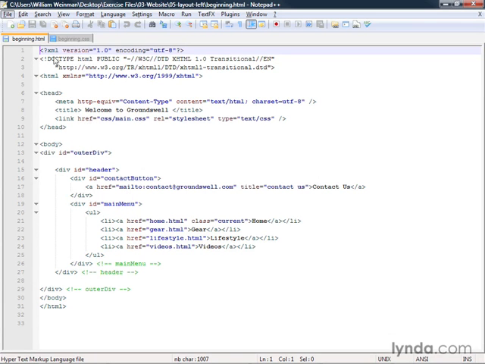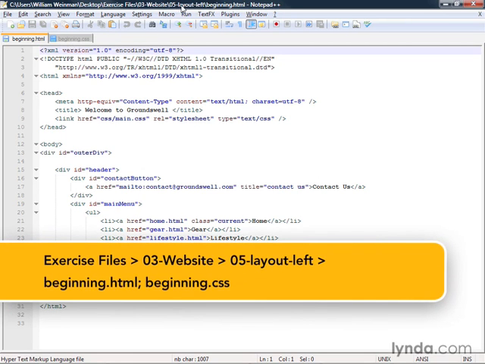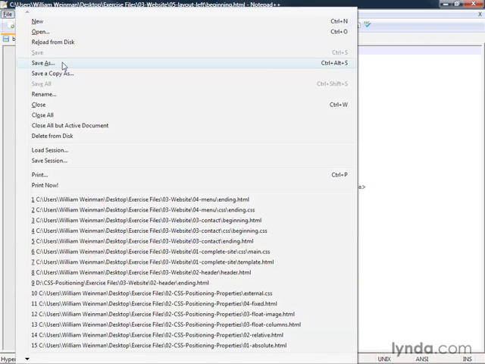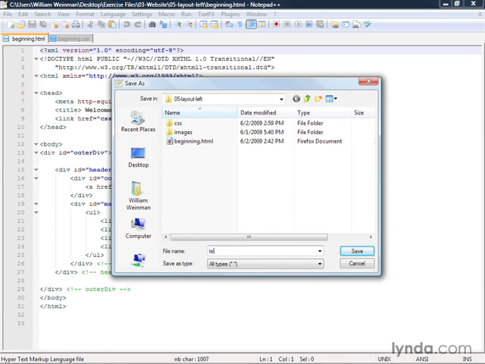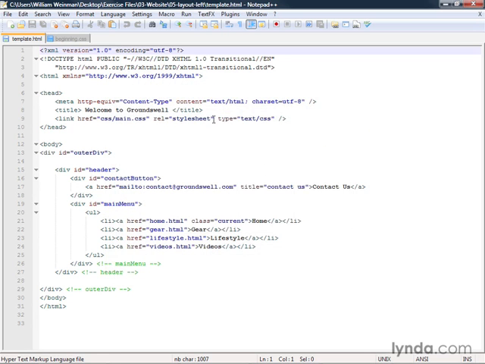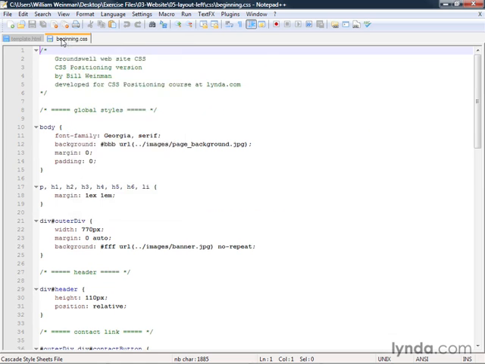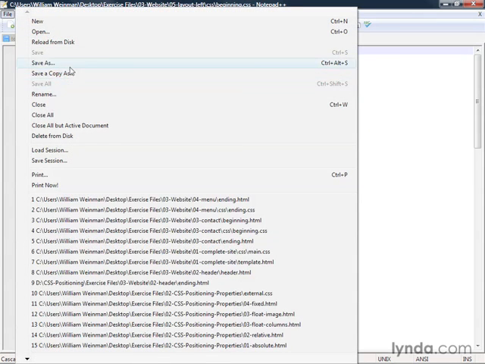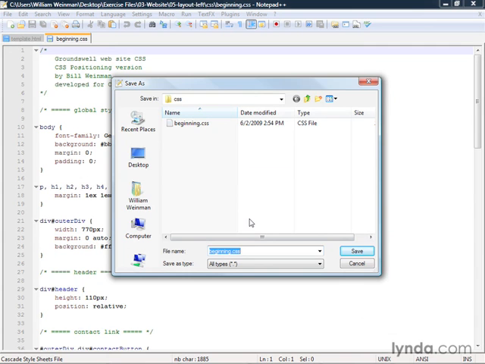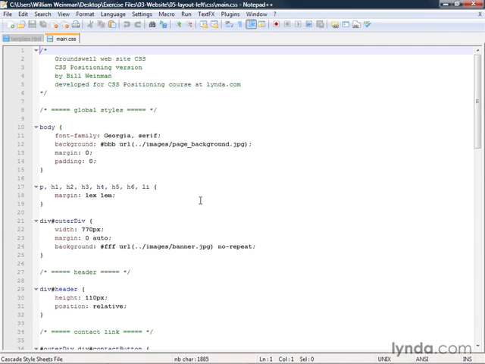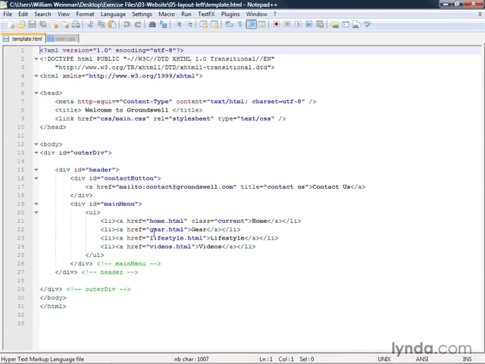Here in the text editor, we have the beginning.html and beginning.css from the 05 layout left folder in your exercise files. So we'll go ahead and start with our save as, and we're going to call this one template.html because that's what we're going to end up with at the end of these few lessons here. And in the CSS, we'll go ahead and save as main.css. And we'll start by putting in the XHTML. This is the simple part.